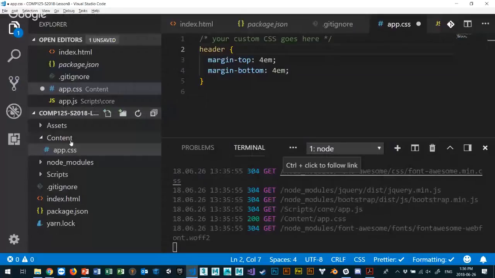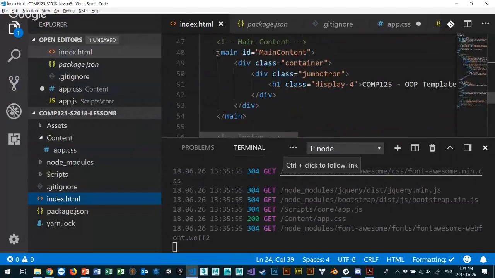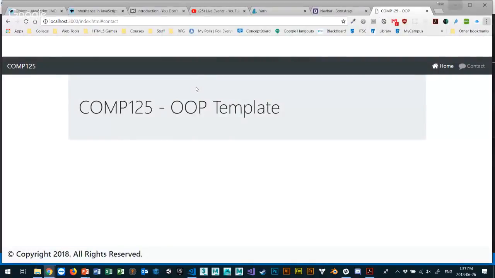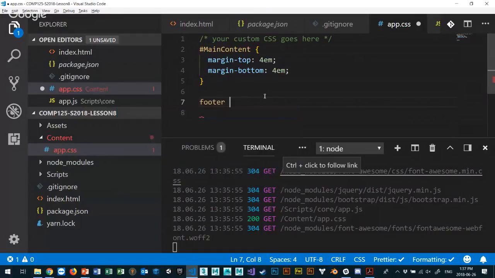In my main content, in my main, with an ID of main content, so I'm going to say hashtag main content. That's what I want in there, right? I want that pushed down. So I'm going to say hashtag main content, right? It's going to be pushed down by 4Ms. And I don't want the bottom to have 4Ms. I mean, I could, but I do want my footer, right? So any kind of footer tag.